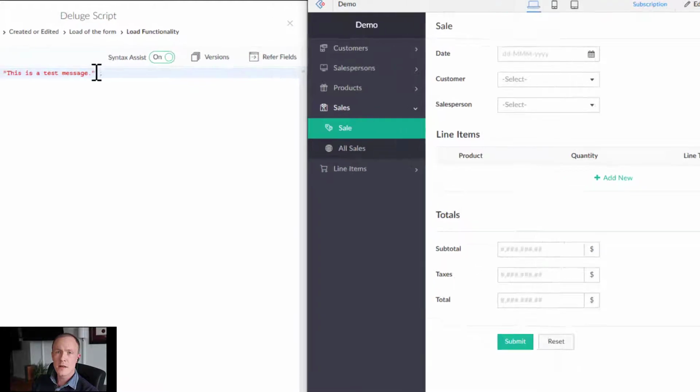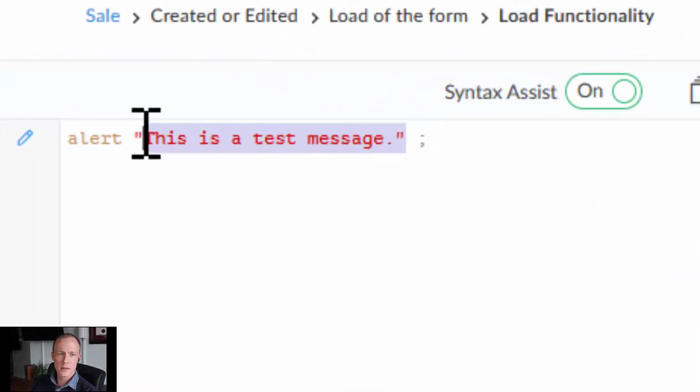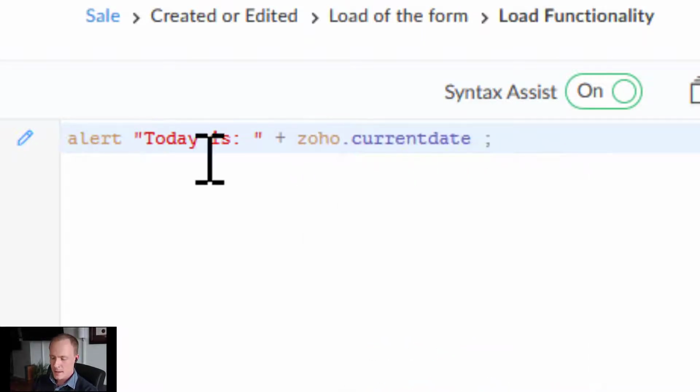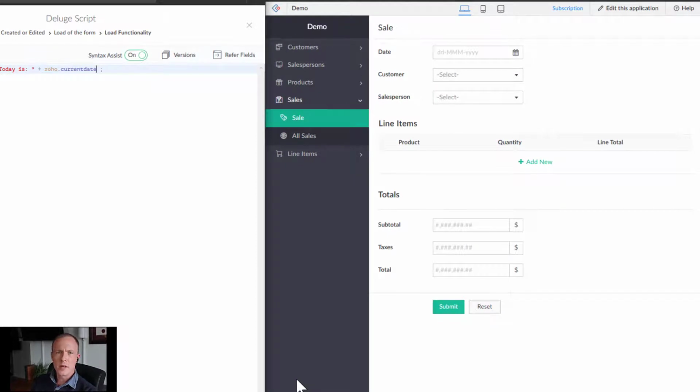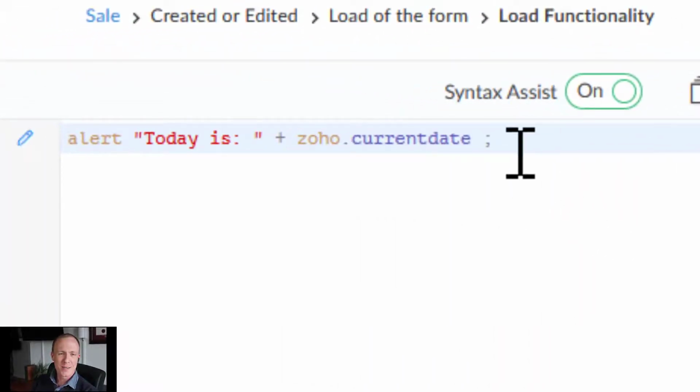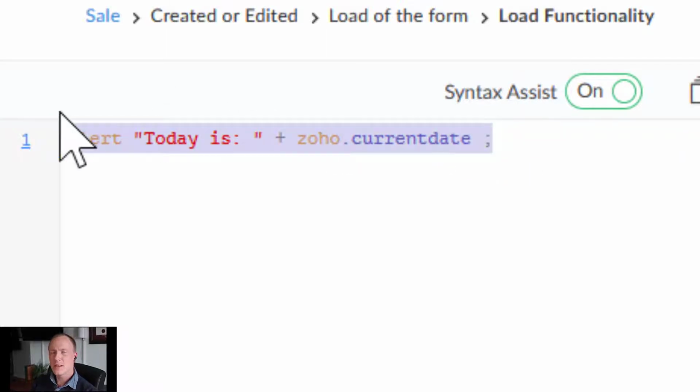It doesn't have to be hard-coded text either, so we could say today is, and then plus zoho.currentdate. So just for example, we can add dynamic fields as well. If I push refresh, it should say today is the 15th of January 2021. And I could just push OK. So that's alerts.